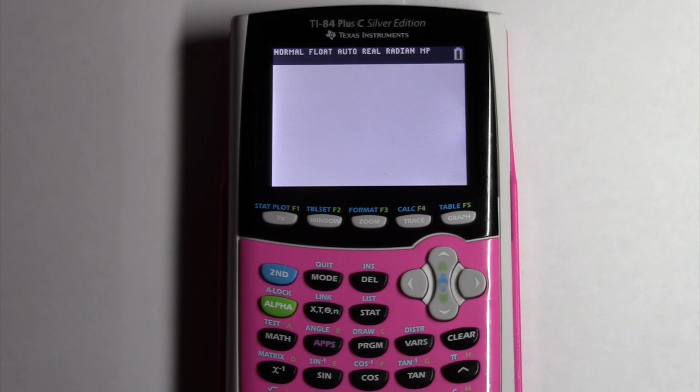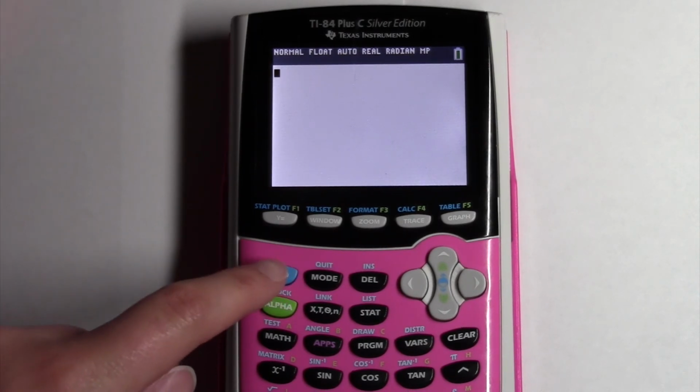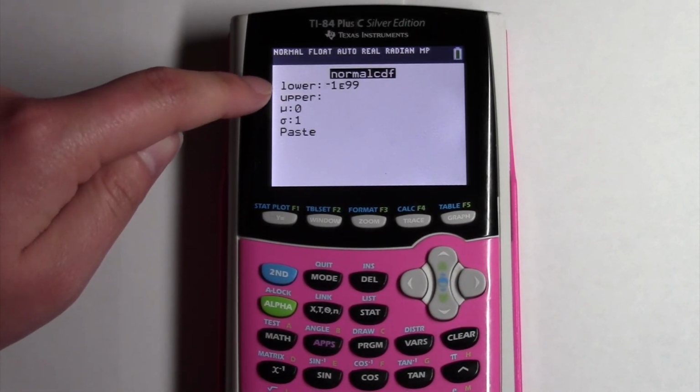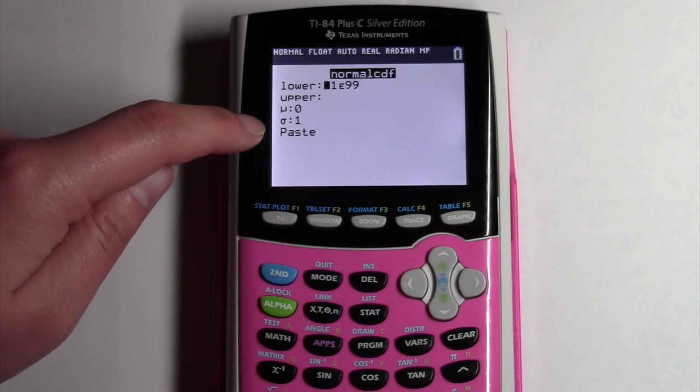Just to refresh on how to get to normal CDF on your calculator, you're going to go second, vars, which gets you to distribution, and then here it is, number 2. And then you will enter your lower, upper, and then keep your mean at 0 and your standard deviation at 1.